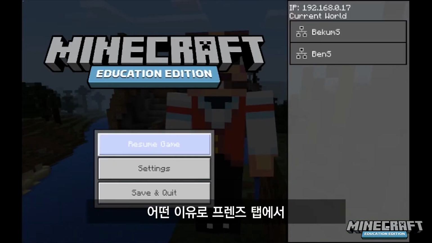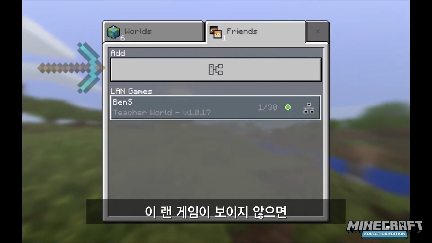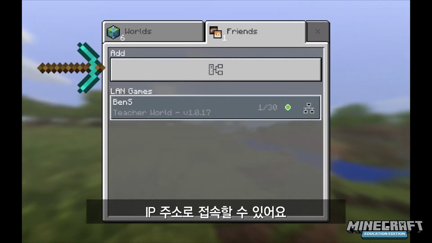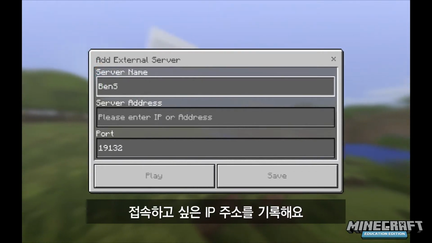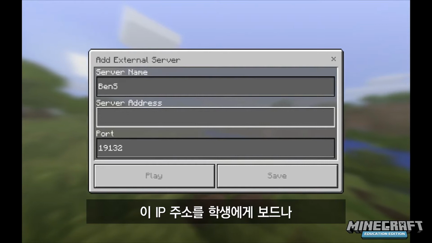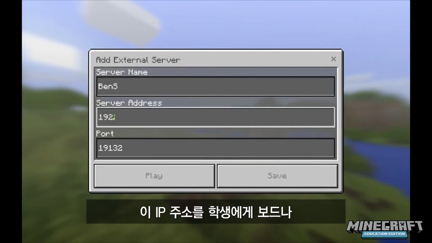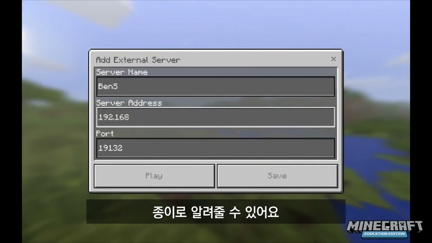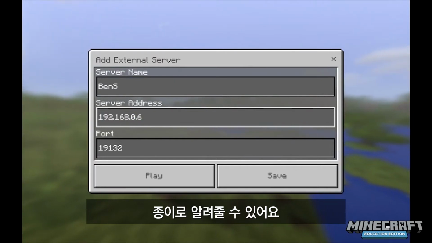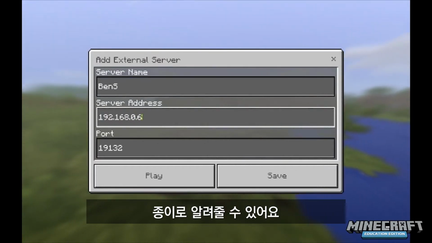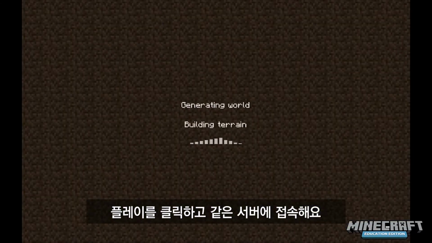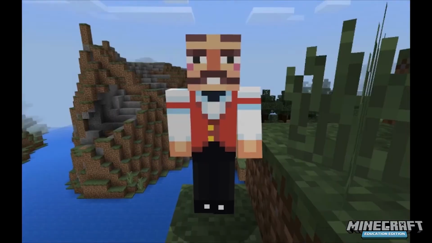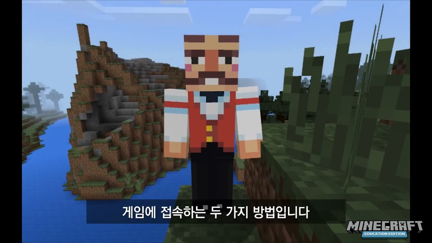Now, if for some reason I go to my Friends tab and I don't see this LAN game, I don't see anything there at all, I can also join by using an IP address. Now, I've already gone through and recorded what the IP address is of the machine that I would like to join, and you can do this by giving this IP address to your students either on the board or on a sheet of paper, and I click Play and I join the same server. Two different ways to join the same game.